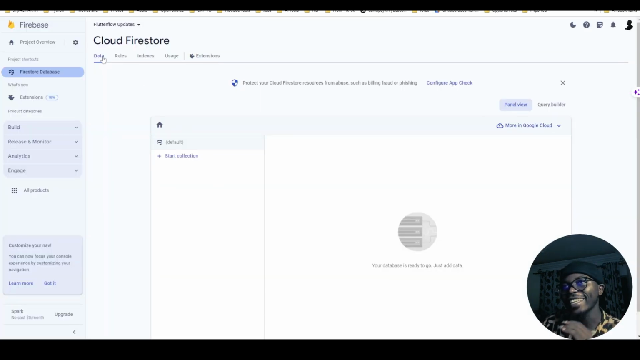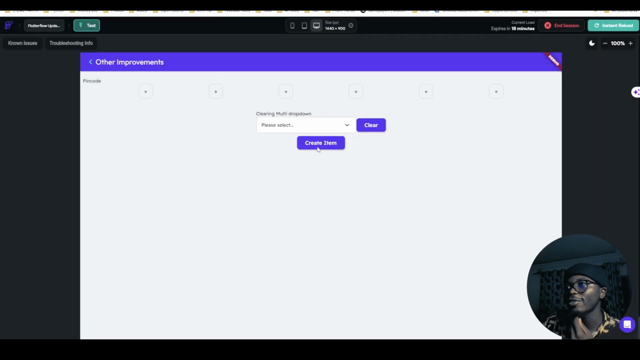Now, this next one is the ability to create a Firebase item or a Firebase record while manually specifying the ID. So this is my collection here. I don't have anything currently showing on Firebase. So I'm just going to do create item. And what I've set the ID to be is the current timestamp, right?